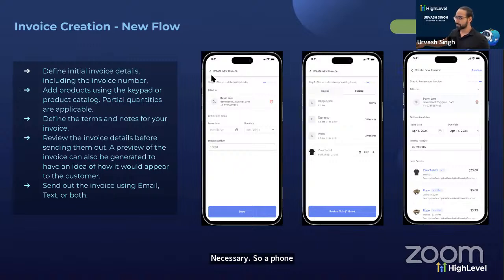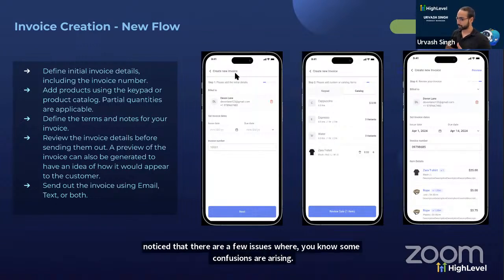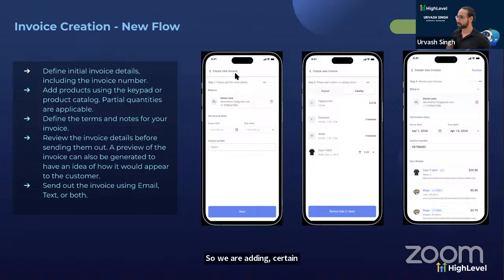We are continuously improving this as well. So I've noticed that there are a few issues where some confusions are arising. So we are adding certain checkpoints to make sure that you know that the invoice is being saved and just overall navigation improvements throughout this flow.